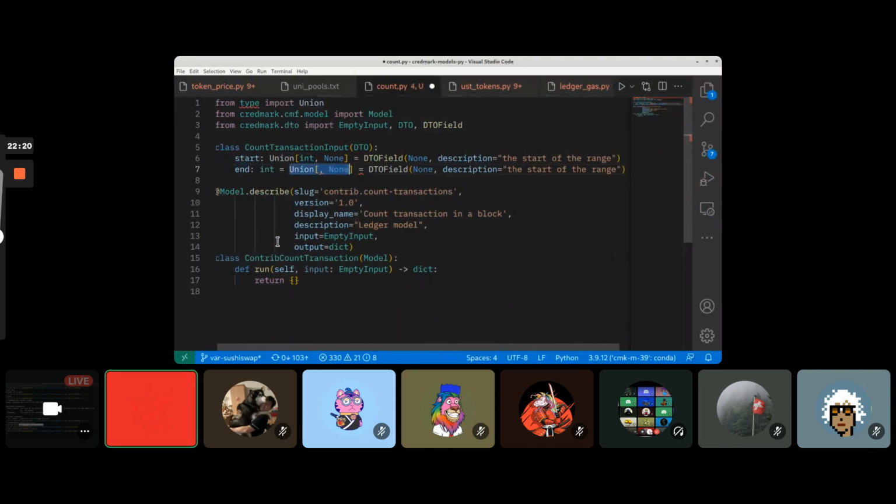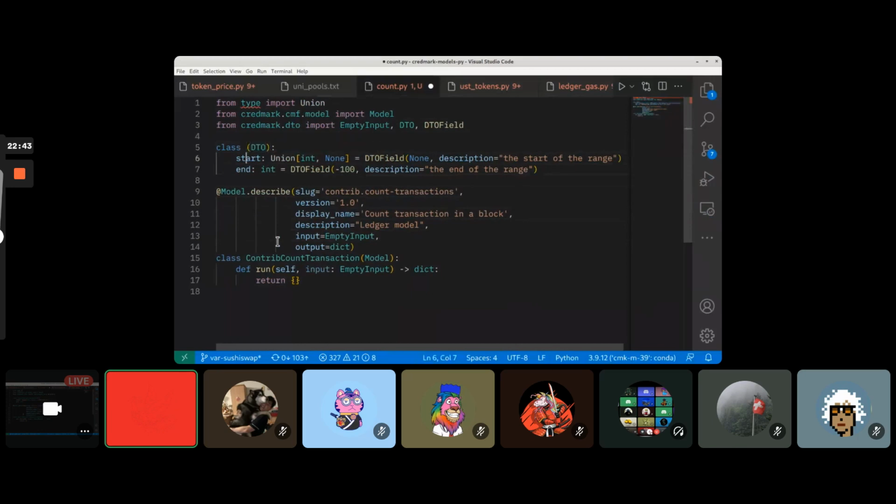And for end, I will just assign it to minus 100. That means we actually start from the last and trace back to the end of the range. And once we have this defined, we can put it to the input.